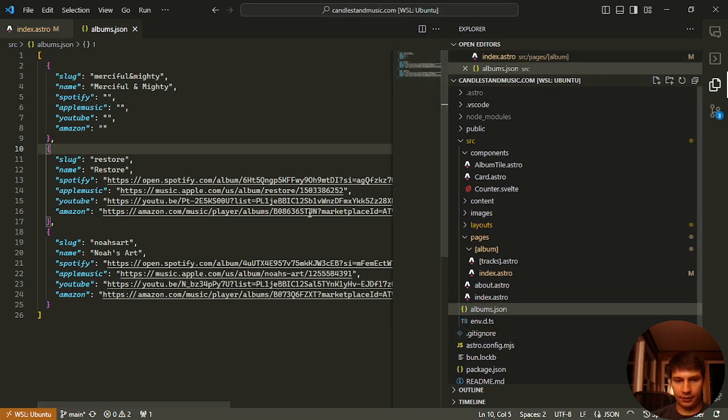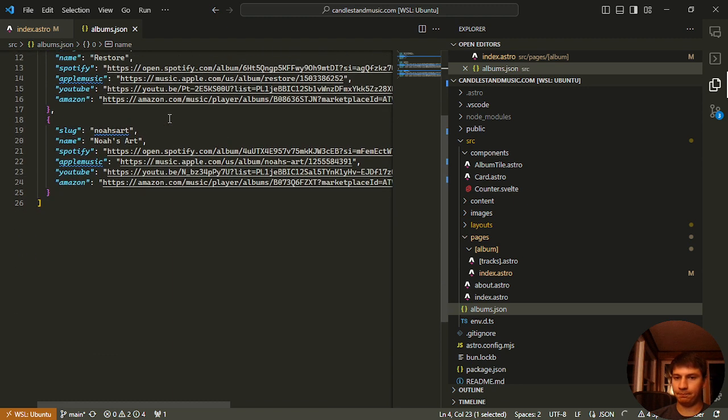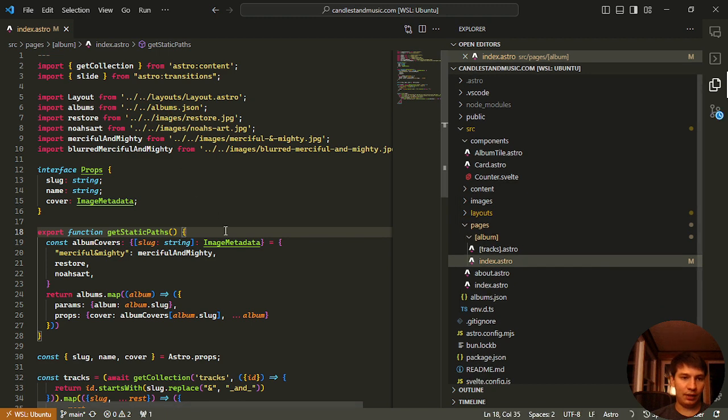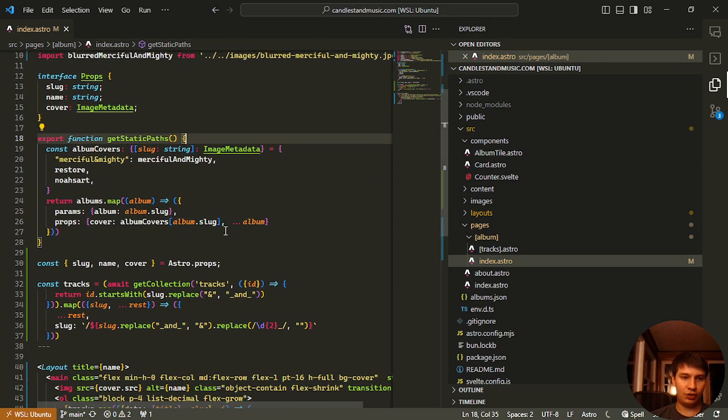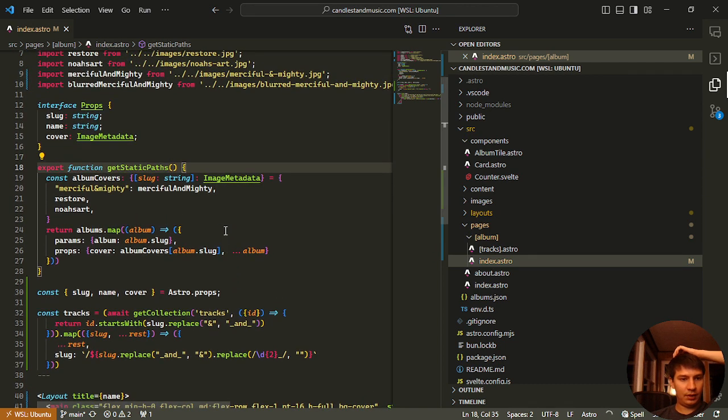All right, so this album's JSON, let's open that up. Album's JSON here contains album slug, the name of it, and then links for Spotify, Apple Music, YouTube, and Amazon. That gets used twice. It gets used in the album page to generate the pages for it. So essentially what I've got here is generating params here for this album. So this album has to correspond with this params album, the album right there. And then that slug is a path for that.